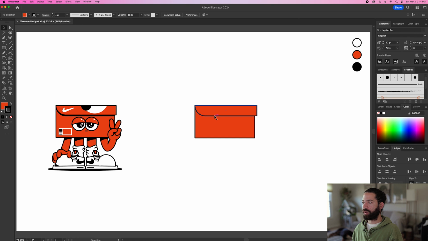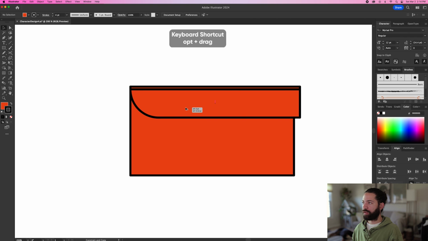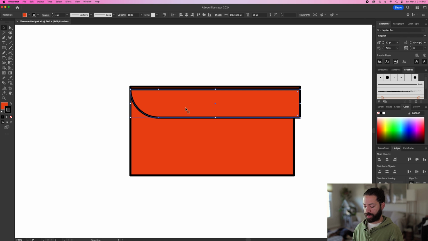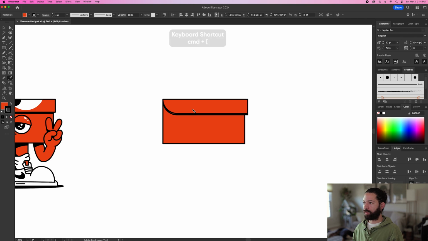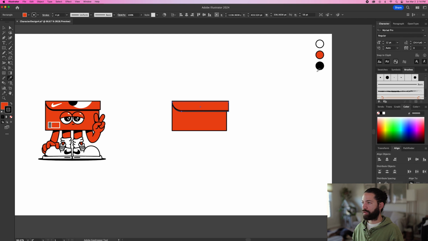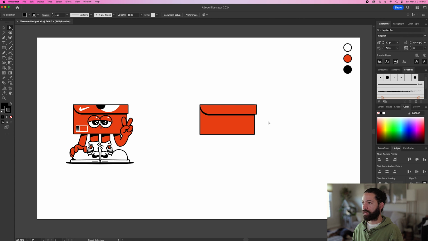For this black shadow right here, we're going to just zoom in. We're going to hold down Option and drag down this shape. And then we're going to hit Command left bracket. And let's zoom out again. And we'll turn that one black. And then we can just grab this point and this point with our direct select tool and drag them that way. Now you have that shadow right there.